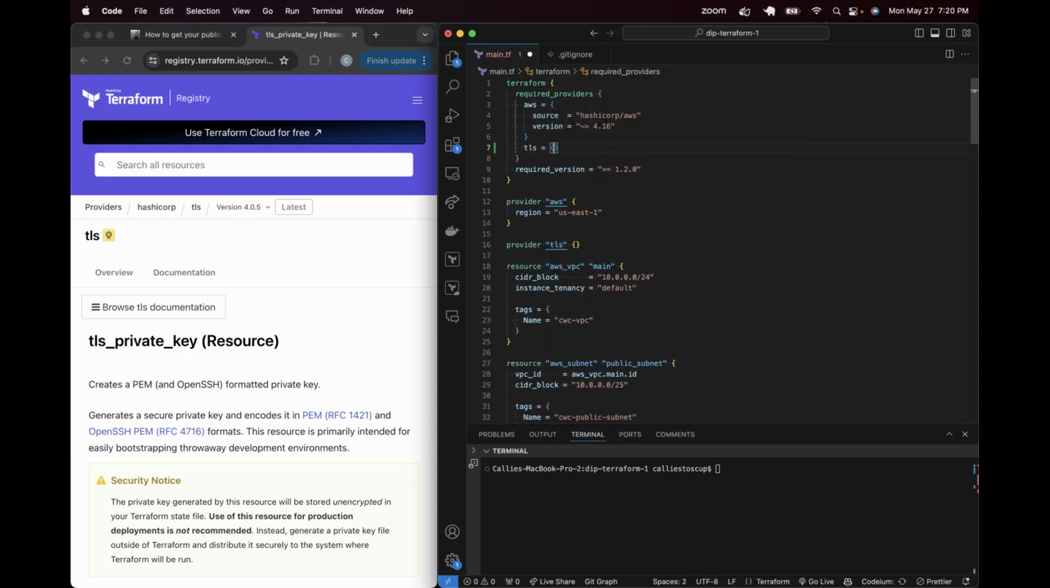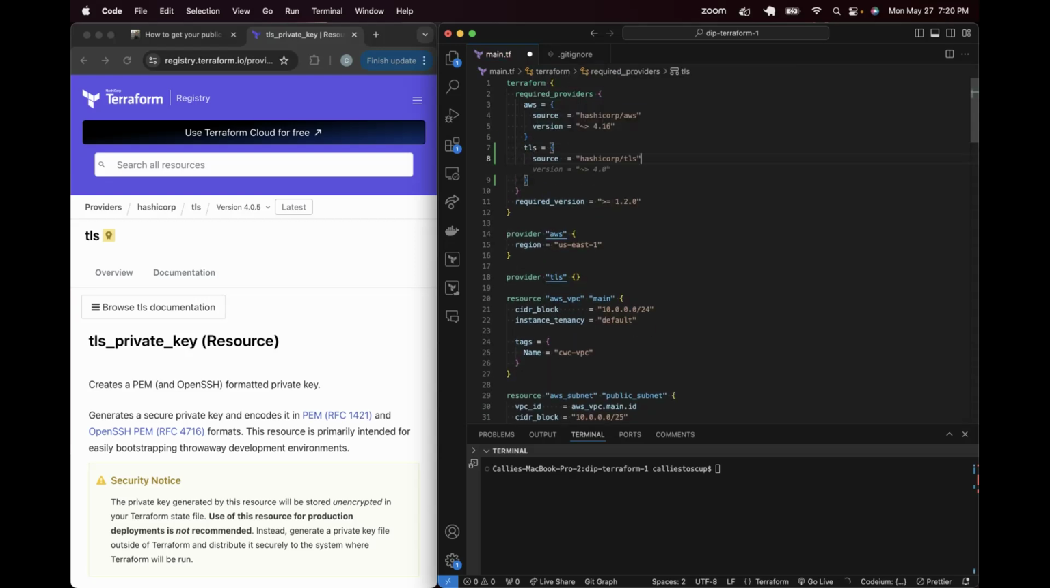TLS. And you can see source would be HashiCorp/TLS. That makes sense. And then version is going to be 4.0.5. Okay. So GitHub Copilot is telling me to use this.